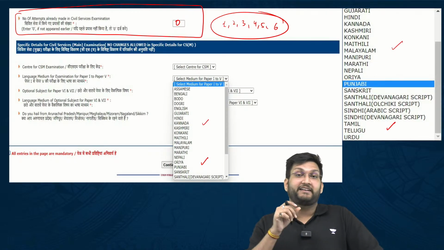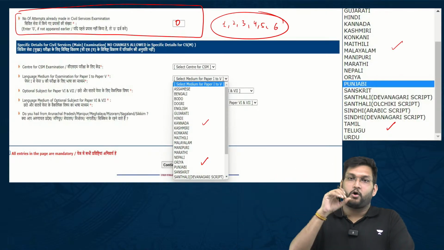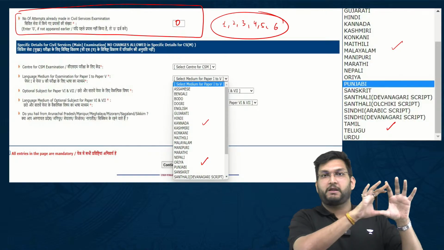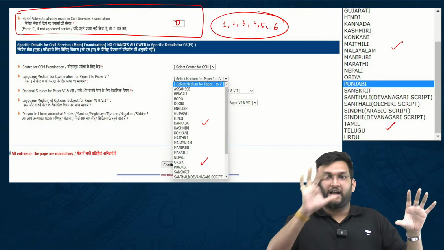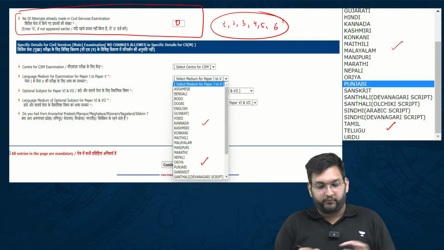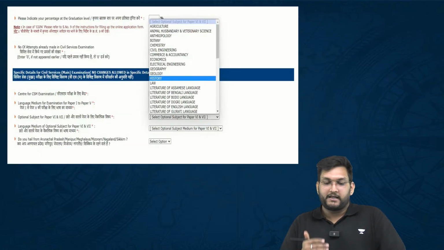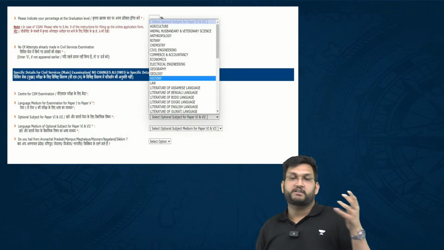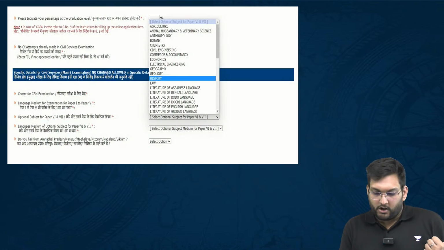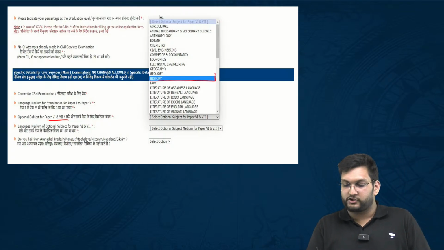But this will create a very interesting peculiarity. I'll tell you why. Because you can also write your essay and GS papers in one language and your optional in a different language. So for example, I chose English here. Then I went to the next step, which is my optional. That is why it is asking you optional paper 6 and 7. For example, I choose history.